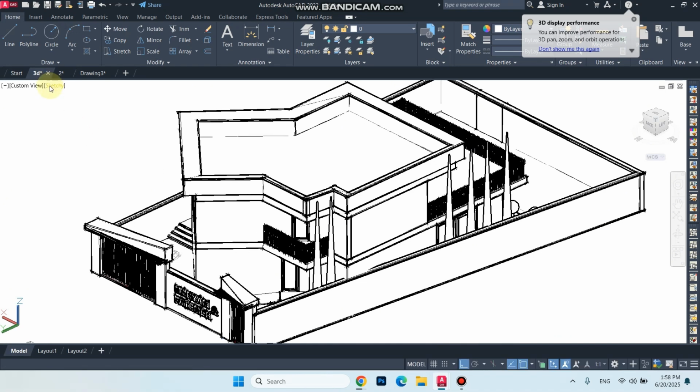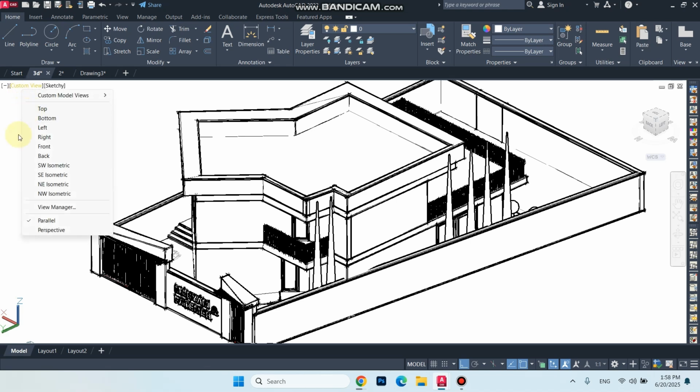Now, next to the visual styles on the left side, you will see the Custom Model Views menu. If you want to quickly look at your model from different angles, like top, front, left, or isometric views, there are two main tools you can use. First, the ViewCube in the top right corner of the drawing area. You can click any face or corner to switch views.